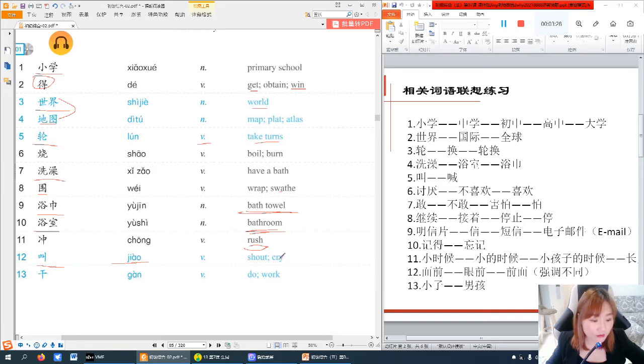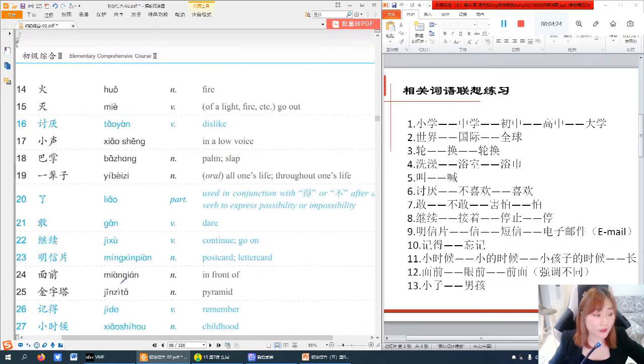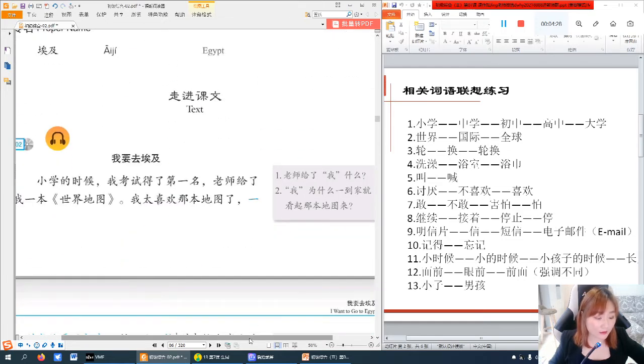叫 shout. Cry. 叫 So 叫 and 喊 jiao han. So sometimes yelling, yelling like this one. So jiao han, that make big noise like this one. Jiao han. And next, 干 do work 干 Okay, so from the first one, let's read this one. 小学的世界地图轮烧洗澡为浴巾浴室冲叫干 Okay, so next let's look at this text and read the text.